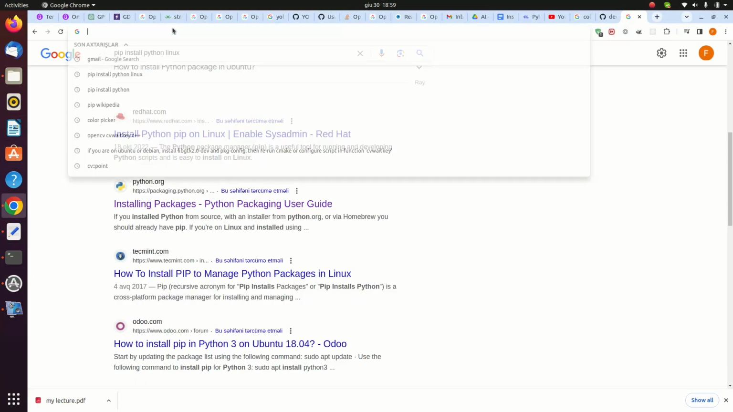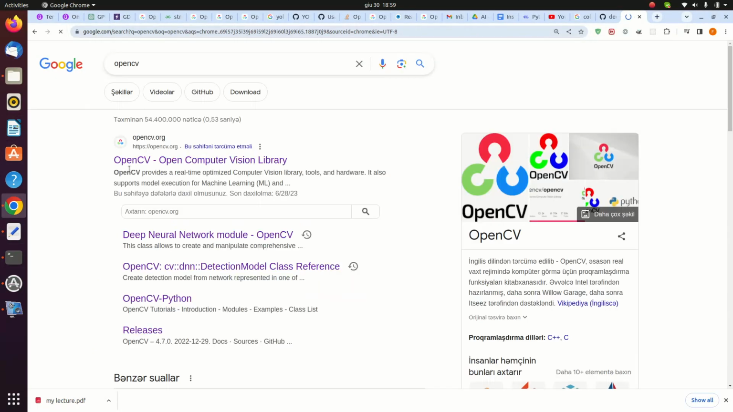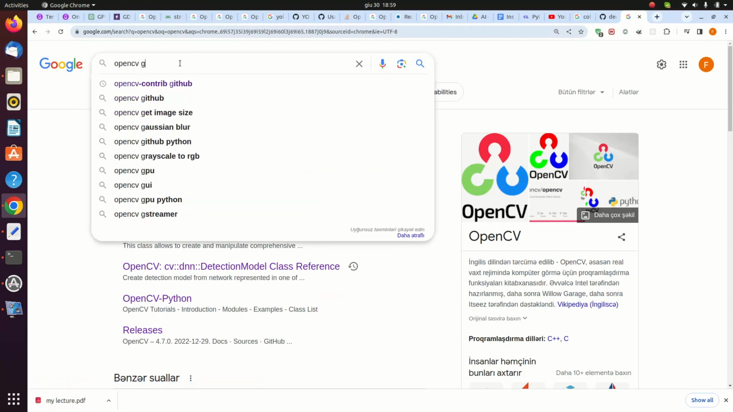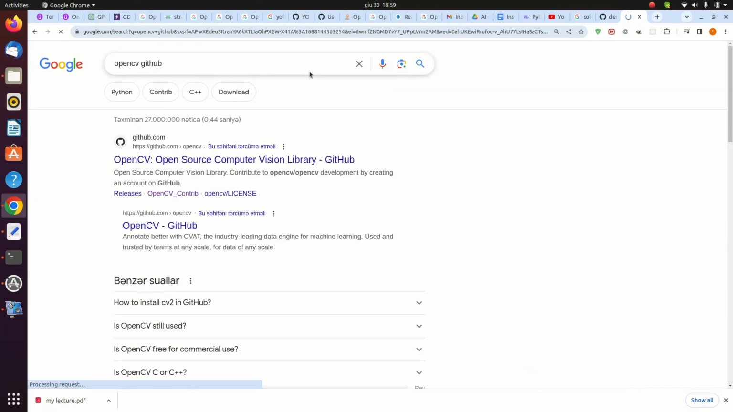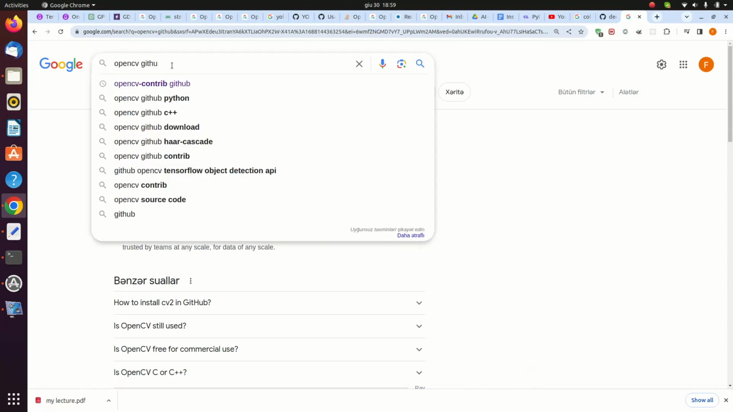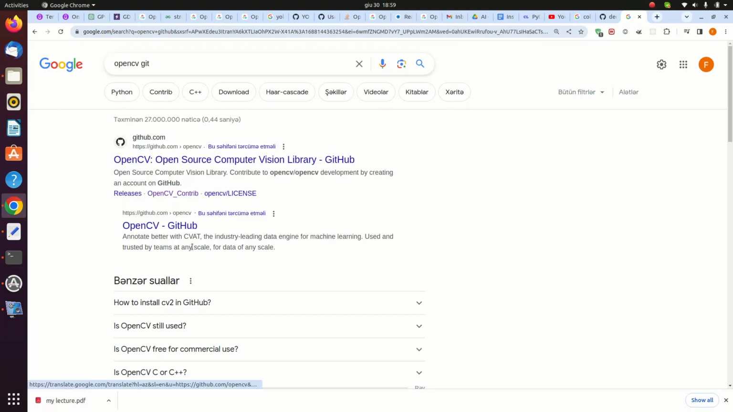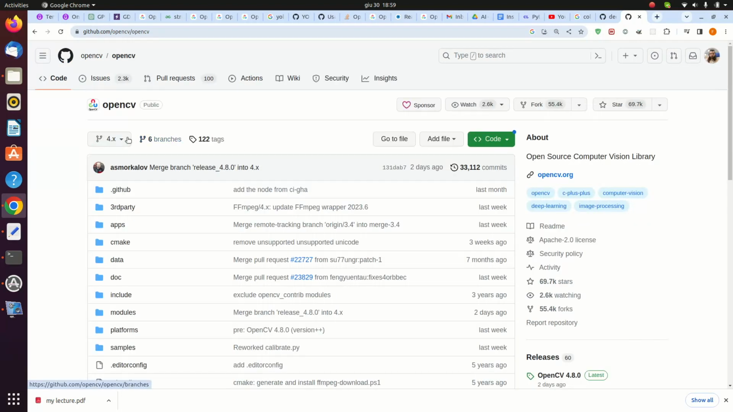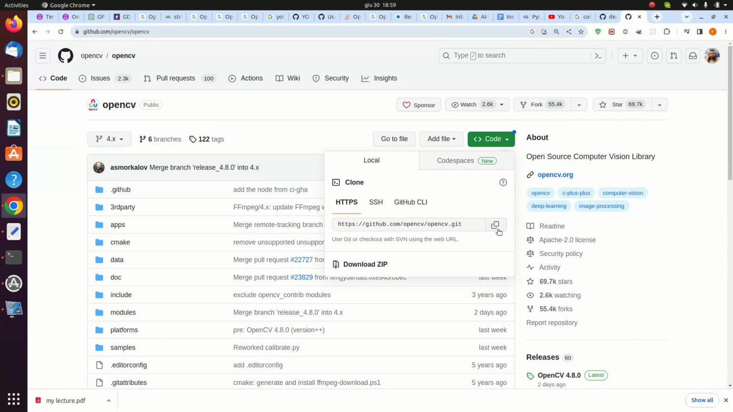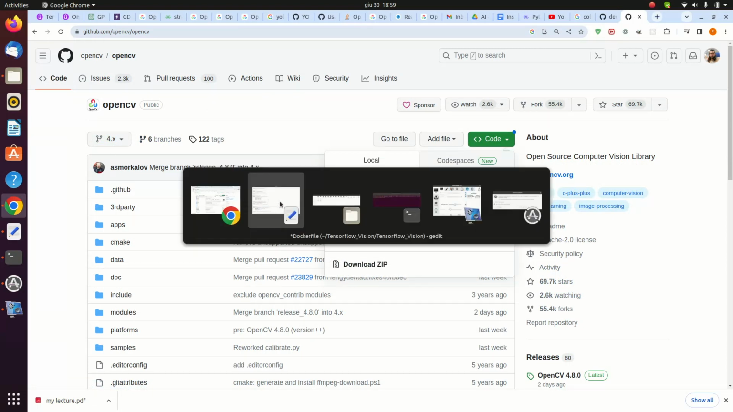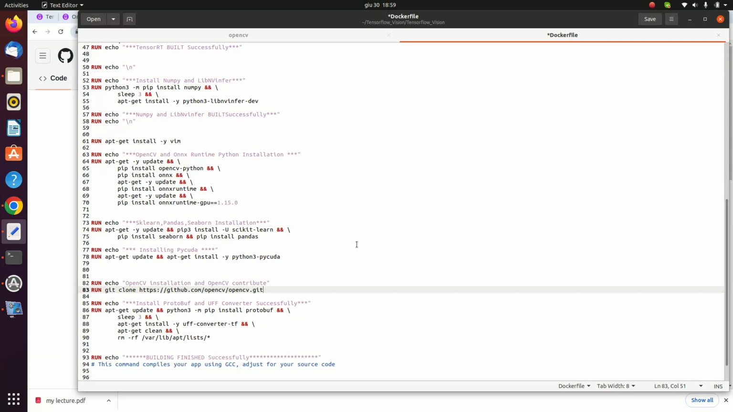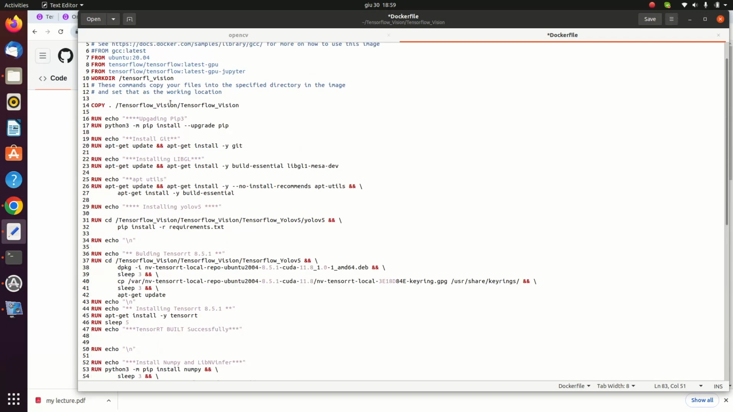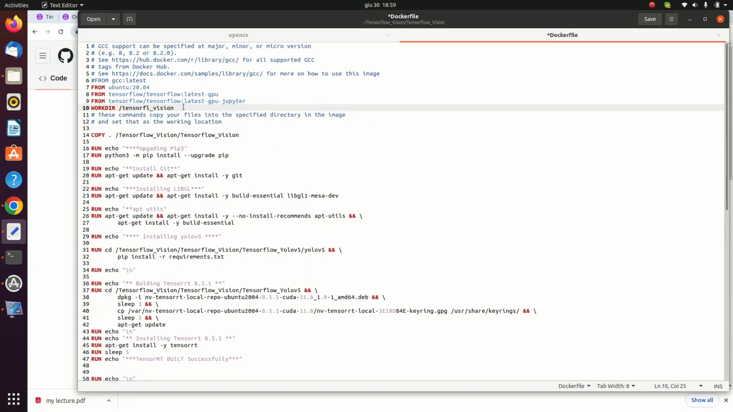Go to OpenCV GitHub. Well, on the OpenCV website here, you take the HTTPS link, clone it, and put it here. It's nothing but going to clone it. Amazing. The way it's going to clone it to the working directory, the working directory here, is up based.